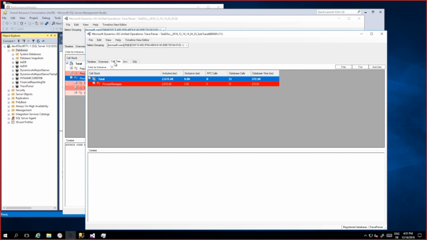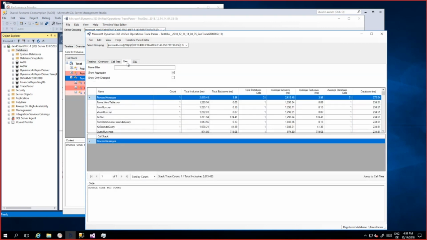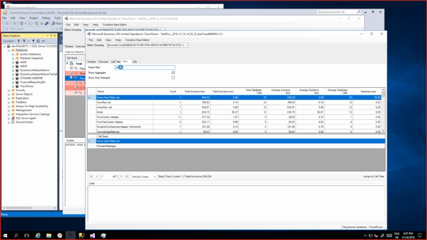Again, either go to the call tree, where, as you can see, this has isolated just the 2.6 seconds, or you go directly to the X++ tree. A nice feature here is the filter. You can search for everything which has an init in the method call, just as an example. And if you click one method, you also see the call stack below, and again the source code if you execute the trace parser on the environment where you have the source code available as well.